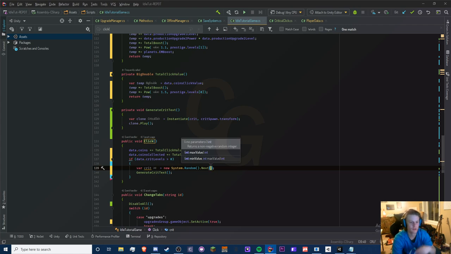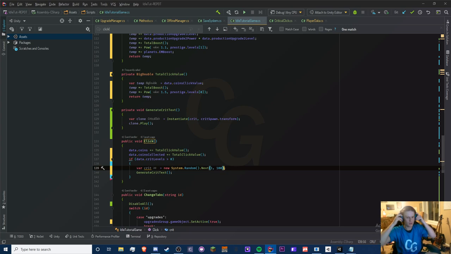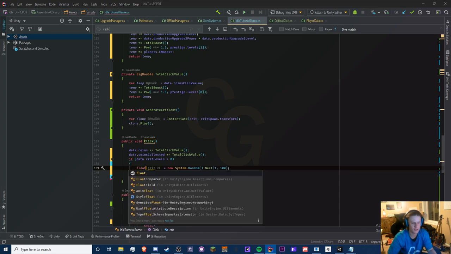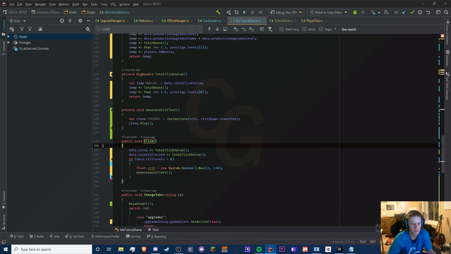Okay, so I think we should just do... Okay, so these are integers. So we gotta pick either between 1 and 100. And now, how are we going to reduce this chance? So since this is an integer, I want this to be a float. So how we're going to make this into a float is that it's going to create a number between 1 and 100.